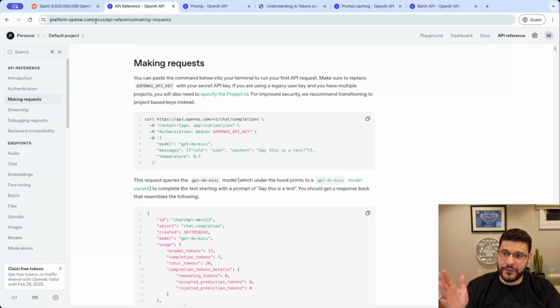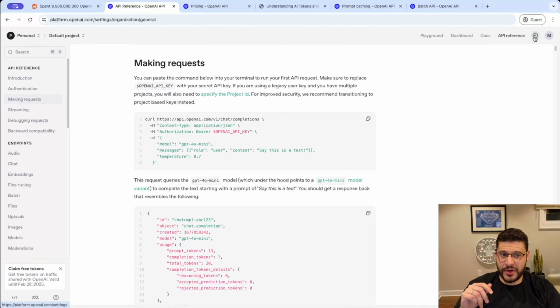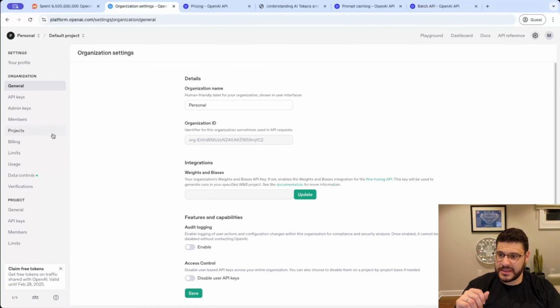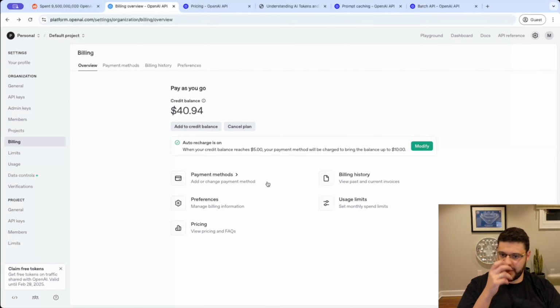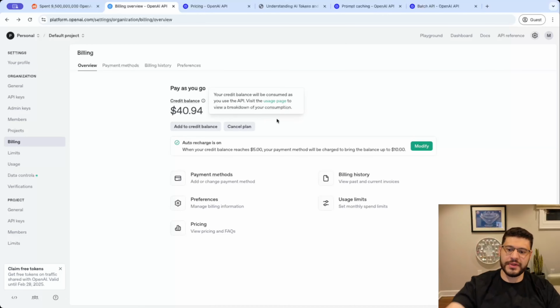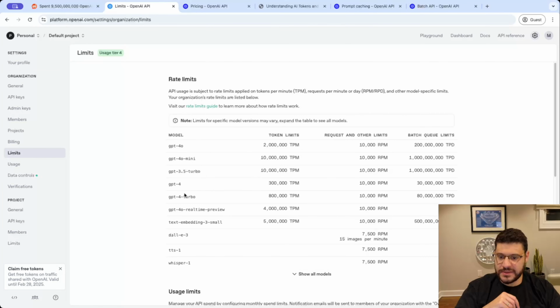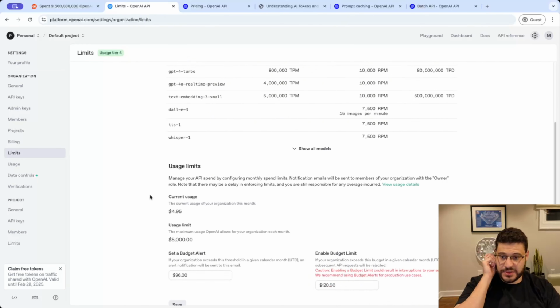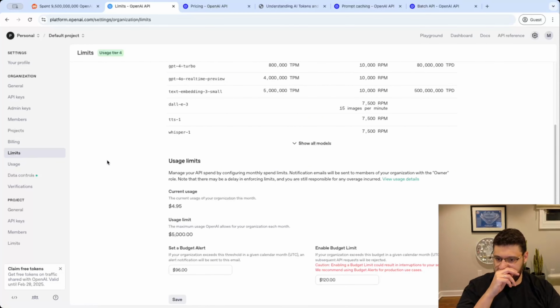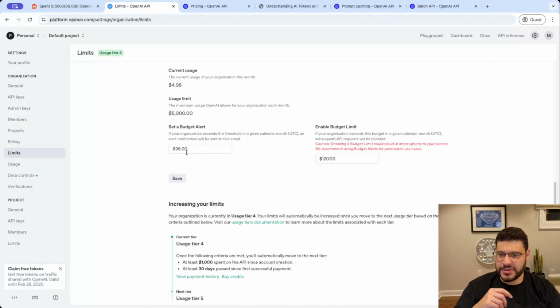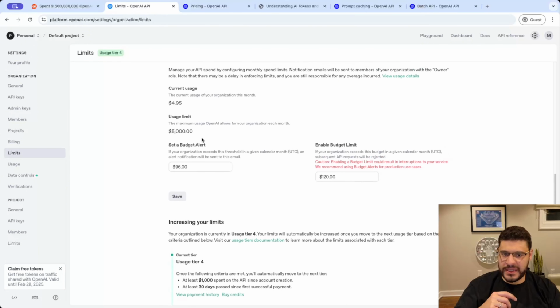So if you go to platform.openai.com and then you go to the gear icon on the right here, it'll bring you to settings. Under the billing section here, you'll see your balance and all the details that you have there, but you could come down to the usage limits. In the usage limits section, which you could also just access from the limits on the left side, you can set a budget alert. Based on that budget alert and budget limit, you can specify it to be what you see fit for your budget. That way you don't overspend on API credits.